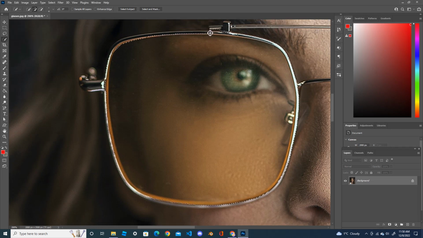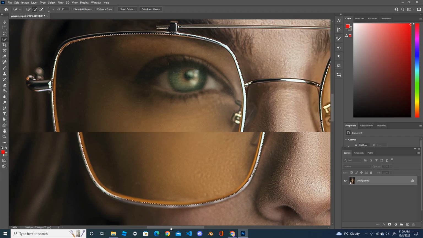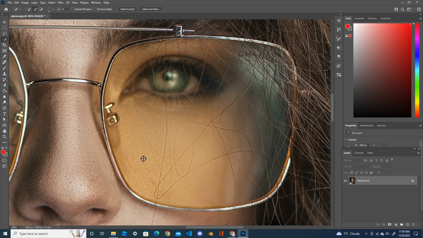Okay, remove the top part as well. Hold the alt key and remove this one. Okay, check on the other grass frame. Here you can see that the extra part is added, so remove this selection.